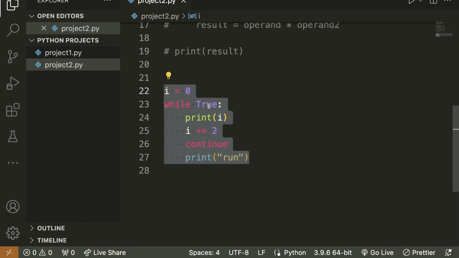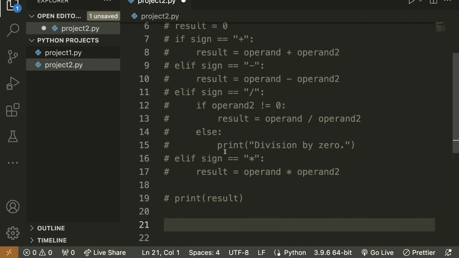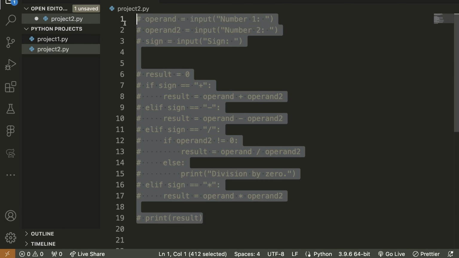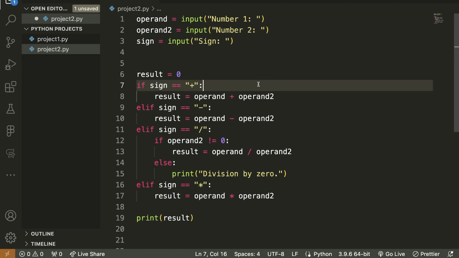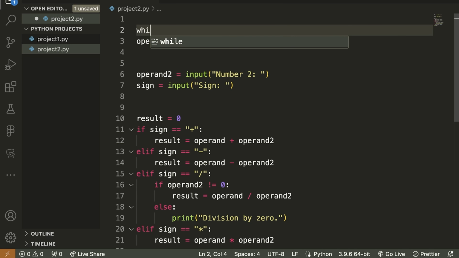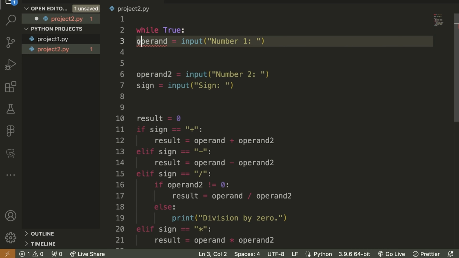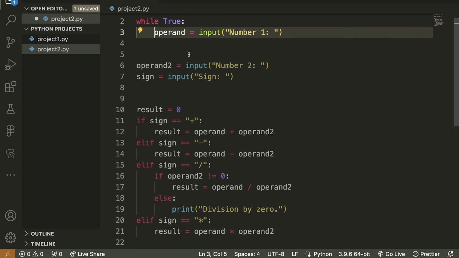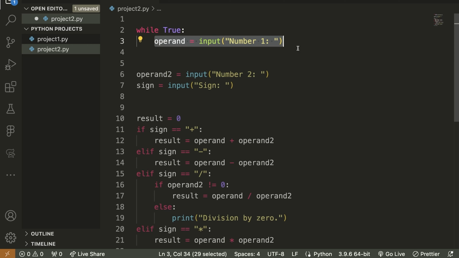Now that we know about the while loop, I know that was a quick explanation, but that's kind of the point of this video. I am going to show you how we use it to make sure that we collect valid input, which is a very common thing that you want to do. So we have this operand, and we're grabbing some input. What I'm going to do is give ourselves some space, and say while true, I'm going to collect this operand.